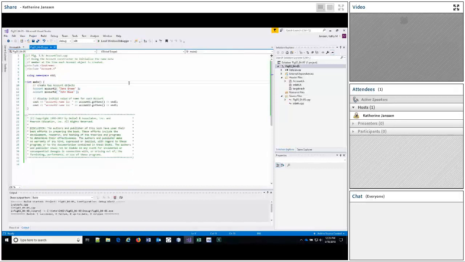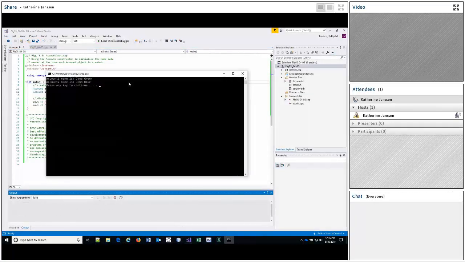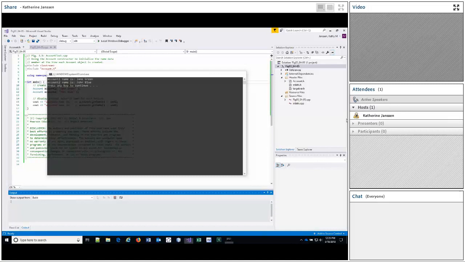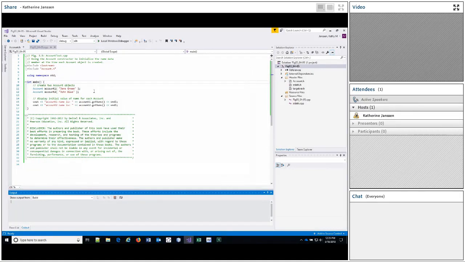Let's see what happens. Sure enough, account name 1 is Jane Green, account name 2 is John Blue, and they were assigned with the use of a customized constructor at the time of instantiation.